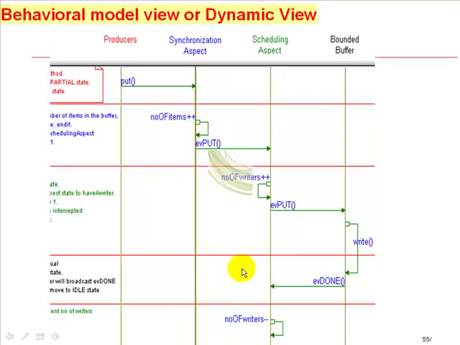And what it does is basically it places objects in a timeline, like in this particular example. We have objects: producers, synchronization aspects, scheduling aspects, and a bounded buffer object. And these objects that you see, every one has a timeline going downwards. So as you go down, it's time. And messages propagate from one object to another object in time.